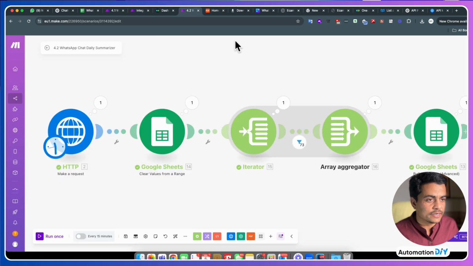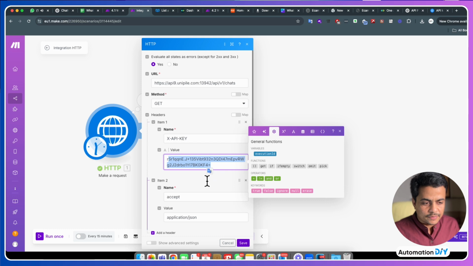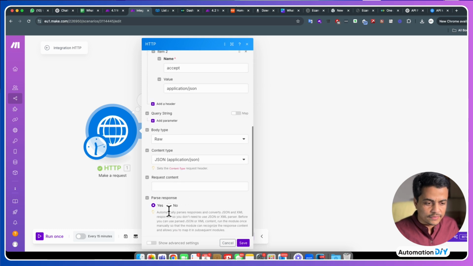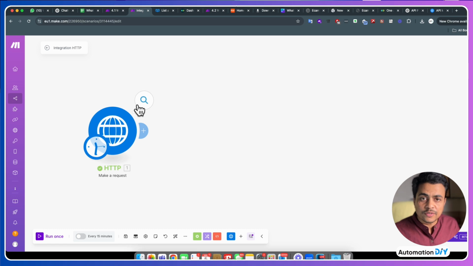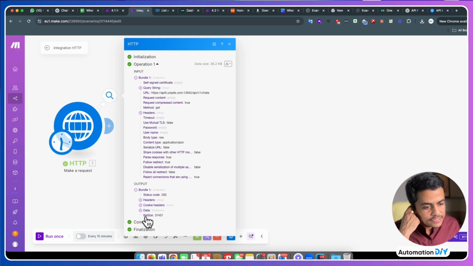What else do we have to provide? So here we got our entire thing. We got our X API key as well, and this API key is over here. Then we have put in accept JSON, and then finally we have the parse response. Now once we do this, let's run this once again and see the magic.